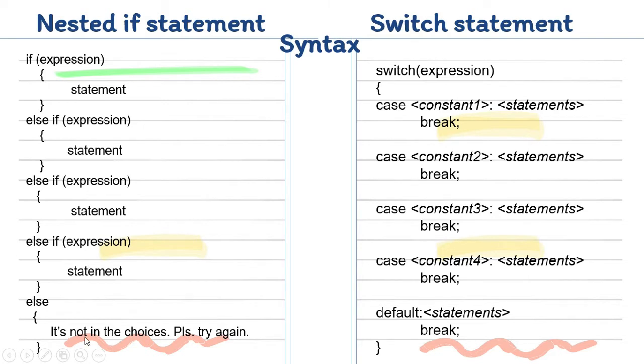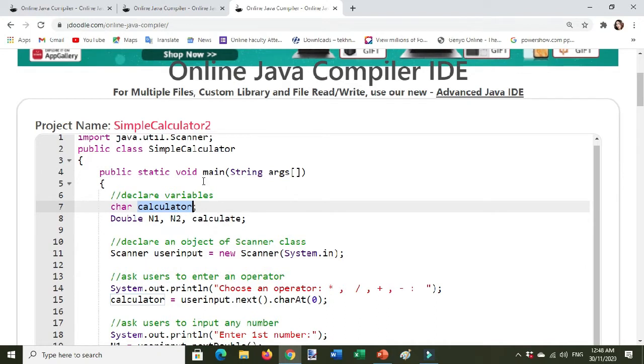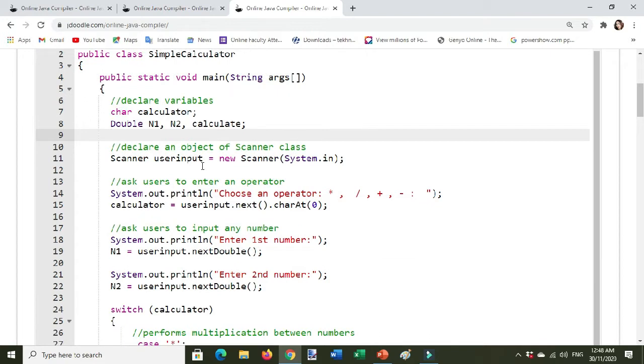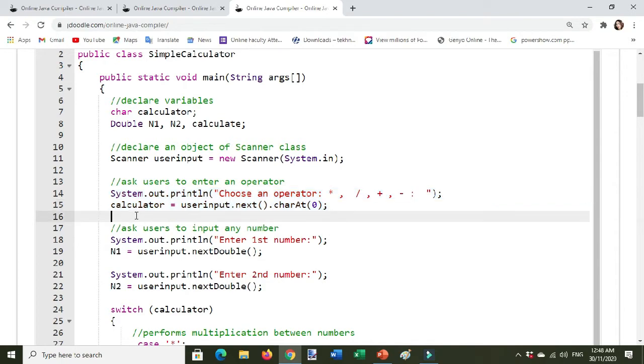So again, what is the use of else here in the default? Any of the choices that don't belong to the expressions above. I will just make some revisions of the simple calculator part 2. So same thing, import java.util. I will not change that. And for the variables, I will also not change this. Same scanner object. Since I am not changing the variables, I will also not change the initialization. Okay, so it will remain like that.